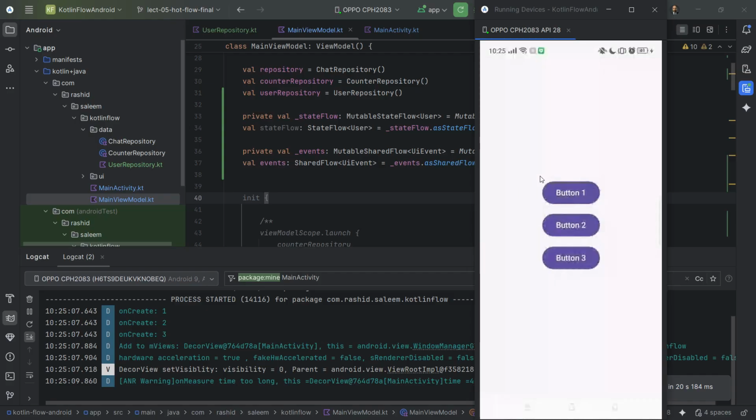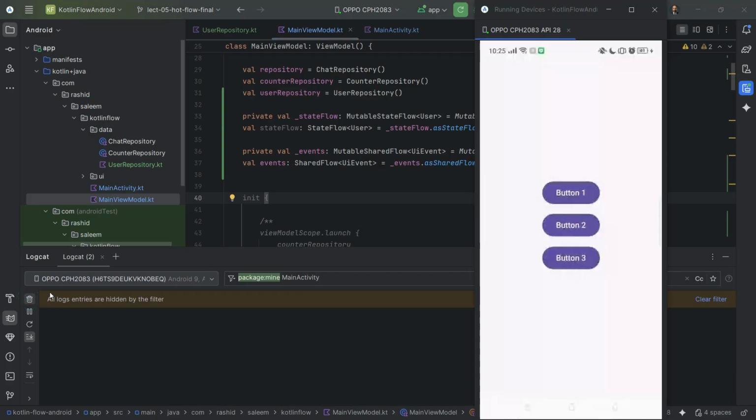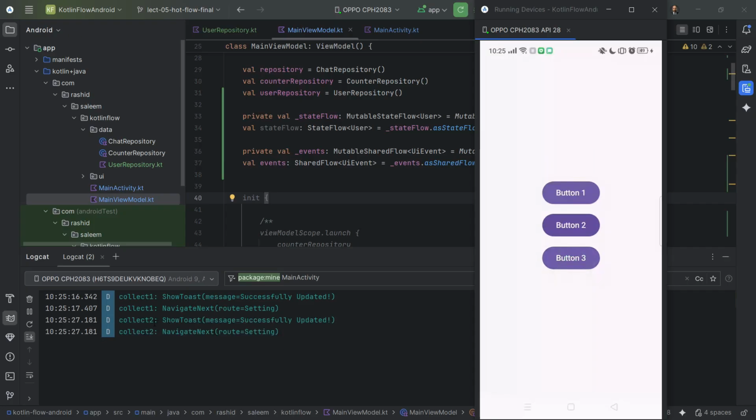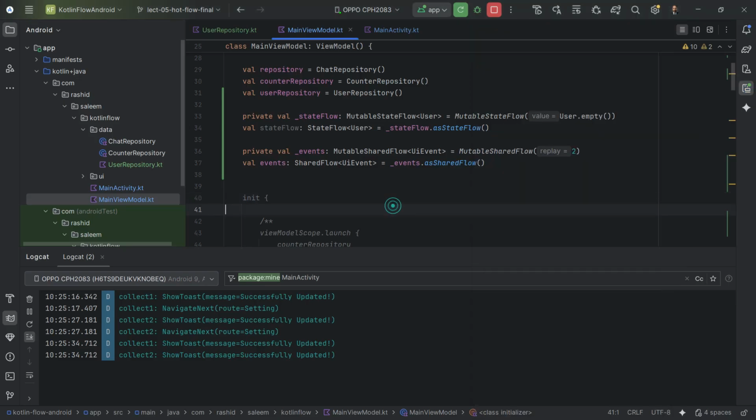Okay, so the app is up and running, and now I will clear the logs and tap on button 1 and button 2. Now there are 2 events in the shared flow, and we have set the replay value to 2. So when I tap on button 3, then the second collector will receive the recent 2 events. So now if I tap on button 1 again, then both of these collectors will receive the new event value.